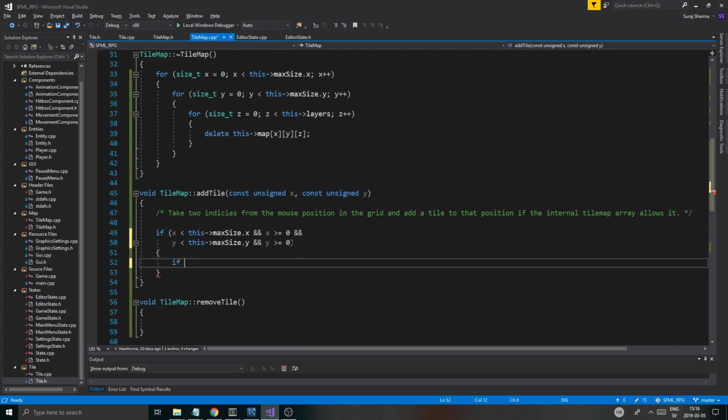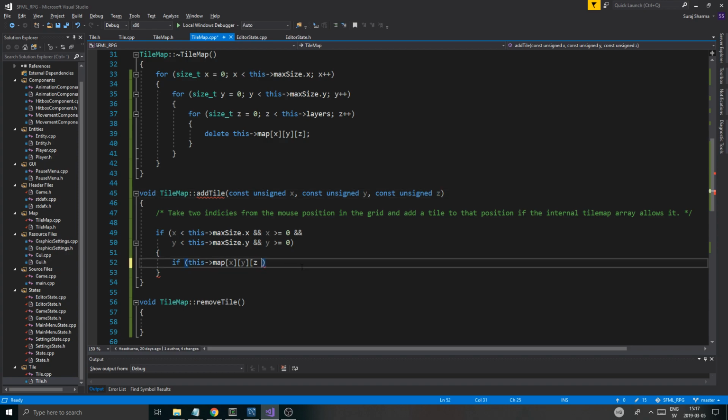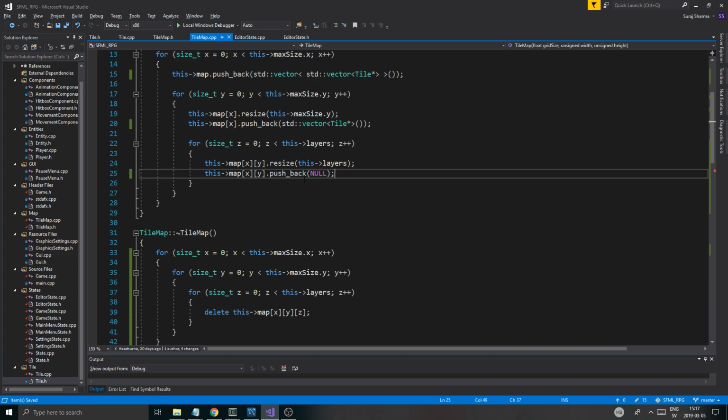So if this map at position x, y, and then the current layer, const unsigned z, we'll just give it the layer as well, at position z, is equal to null pointer or null. Oh yeah, we're using null here. Sorry about that, guys. We're using null because of all our Code::Blocks friends. Let's put null here.